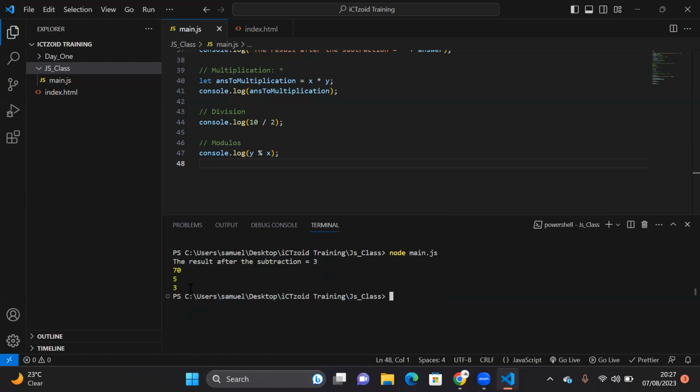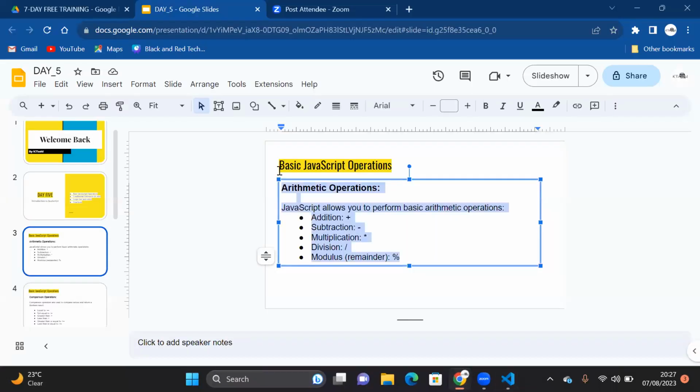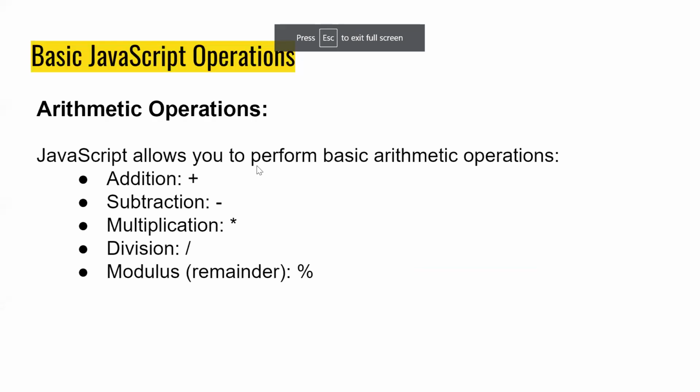Then if I run this code, let me clear my terminal. I run the code, you can see it returning 3 at the extreme end here. That's 10 divided by 7. It will go 7 into 10 one time, and there will be a remainder of 3. So this modulus operator, basically what it does is it returns the remainder. So that's what the modulus operator does. So guys, that is basically it for the basic arithmetic operations.